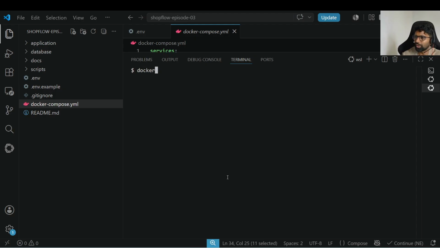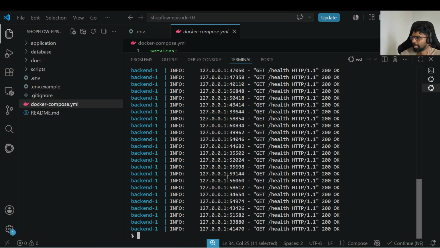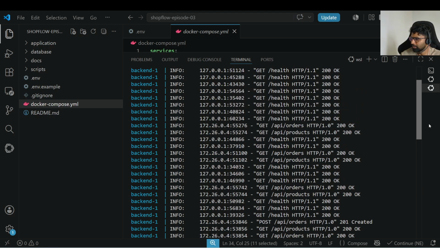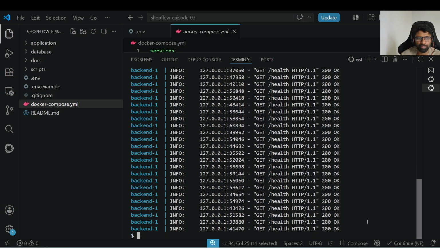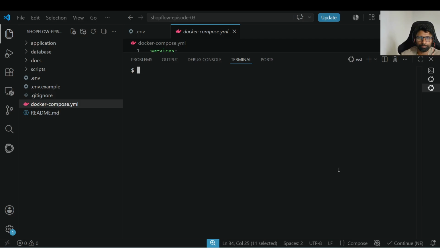Now let's look at the log files. For example, docker compose, I will say logs backend, and I can see healthy, everything looks healthy. We tried to order something and we are seeing those log files now. Followed by, what we will do now. Now I'm going to check the health endpoint.